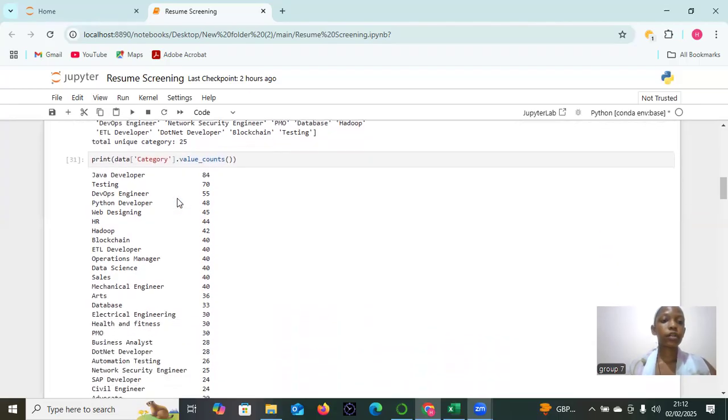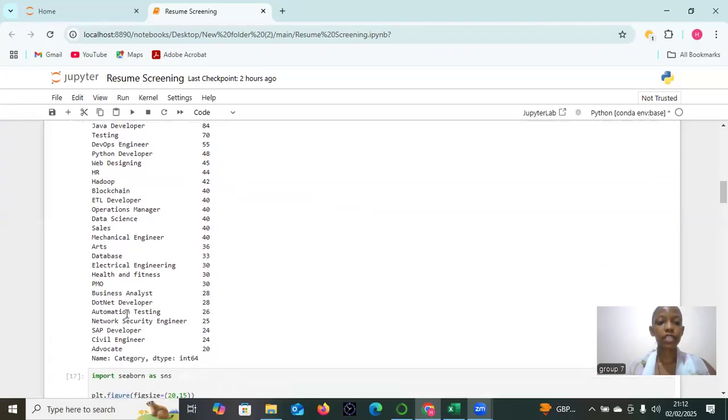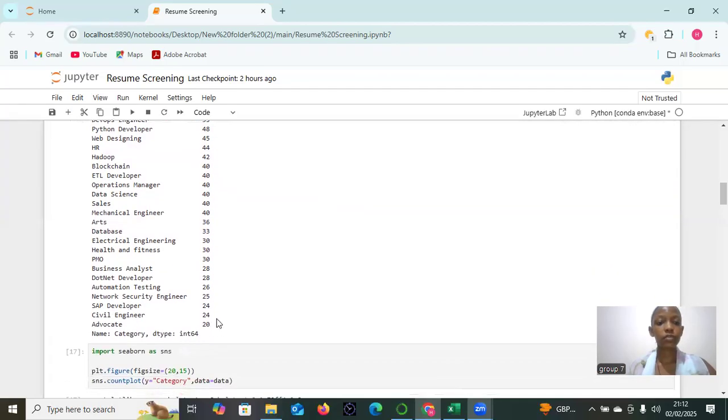So going on to the next, there is this line of code, print data categories value_counts. This one counts the values under the different categories. As you see, for example, data developer has 84. You can see ads has 36. Health and fitness has 30. Advocate has 20.